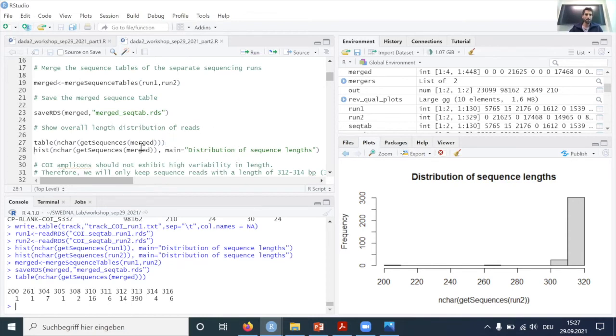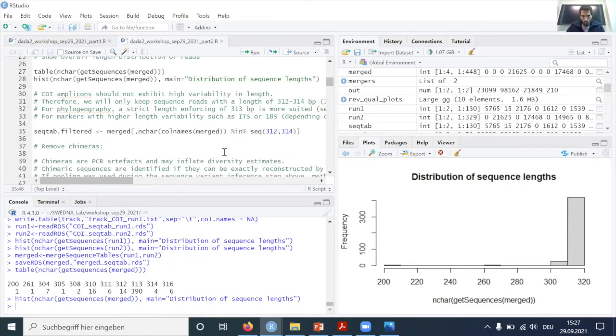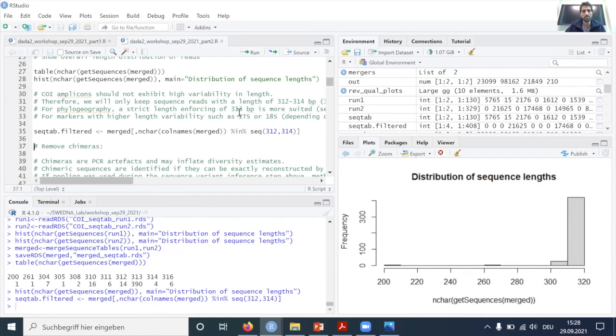Okay, you can plot this as a histogram again if you want. Now in CO1 we shouldn't see large length variability. So I'm going to allow a variation of plus or minus 1 nucleotide in my amplicons. This is what I'm defining here. So I'm also going to keep reads with a length of 312 and 314 base pairs. If you do other applications like metaphylogeography or something, you would probably want to keep only reads with a length of exactly 313. But we're going to be a bit lenient here. We're going to filter our sequence table to reads of this length.